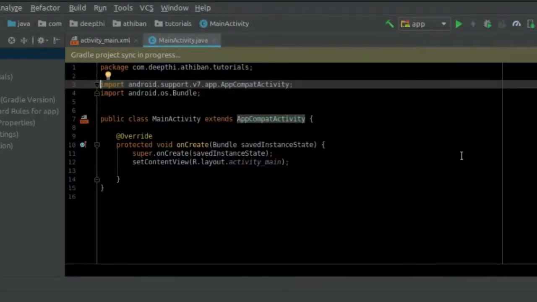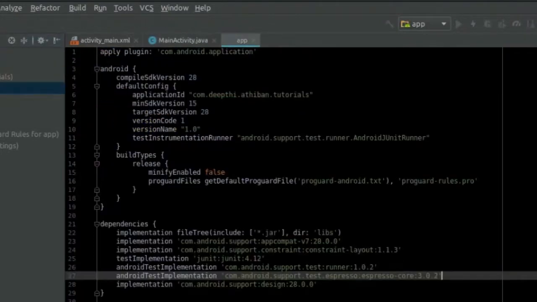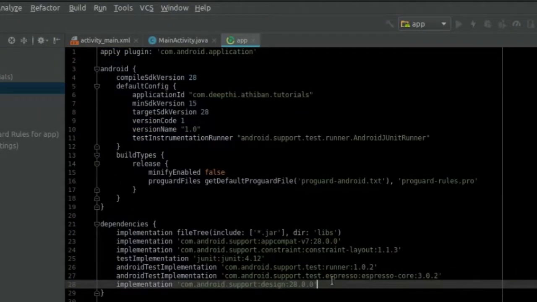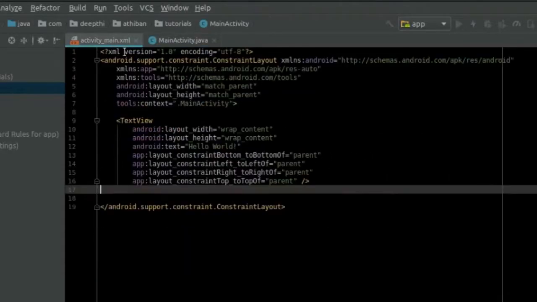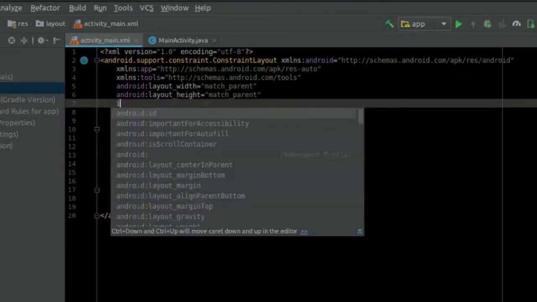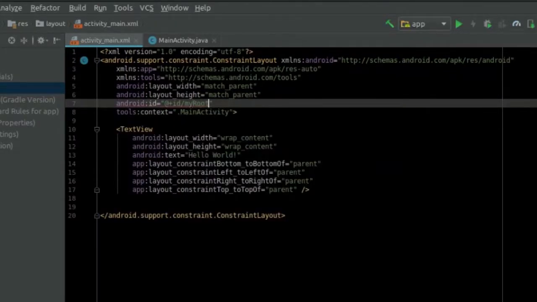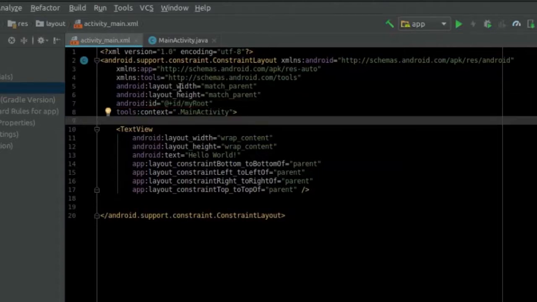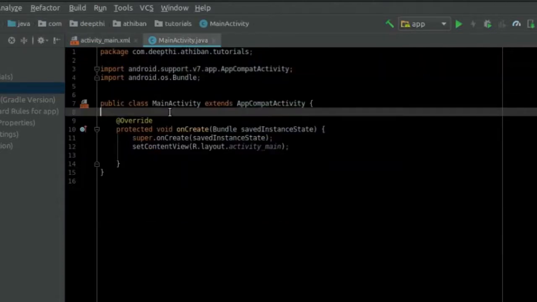After sync is complete, you can just verify your build.gradle file for the dependency, whether it has been added. Now we can start using these design libraries. First, let's go to our activity_main.xml and create an ID for our root layout. In this case, we are having constraint layout as our root layout, and let's give it an ID myRoot.